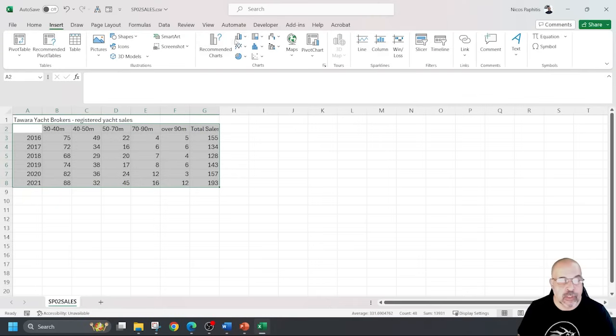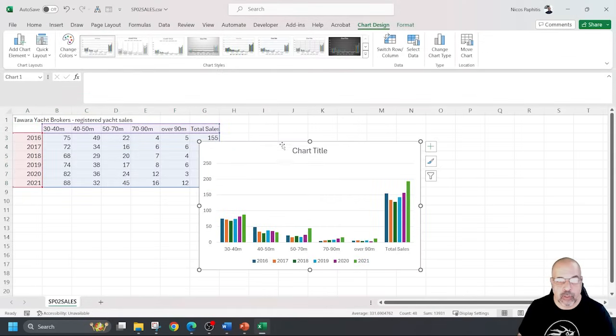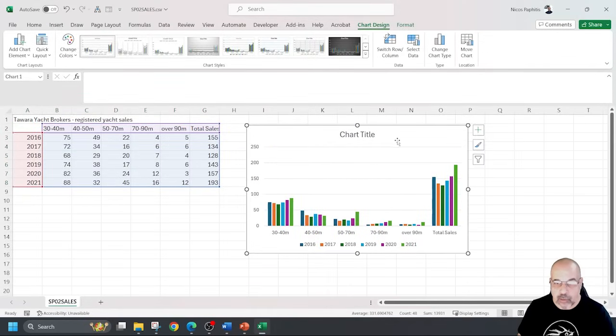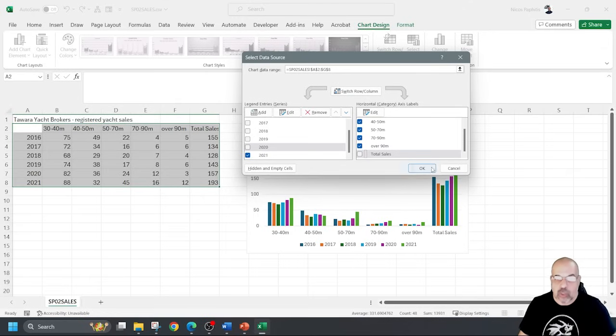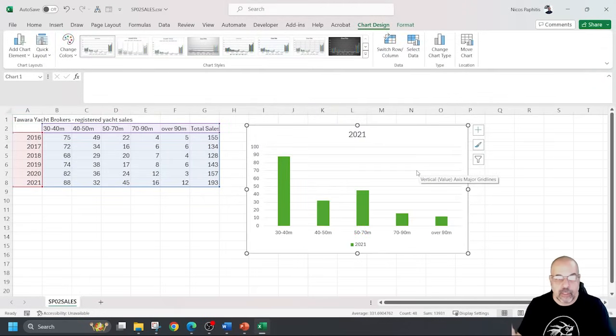I'm going to go to Insert. I'm going to create the bar chart. There we go. That's giving me all the data. Now I'm going to right click on this and I'm going to go to Select Data. I don't want the sales for 2016, 17, 18, 19, or 20. I only want for 21. And I don't want the total sales column either. I only want the sales for the year and just the sales, not the total. So I'm going to click on OK. There you go. Very, very easy to create a chart.